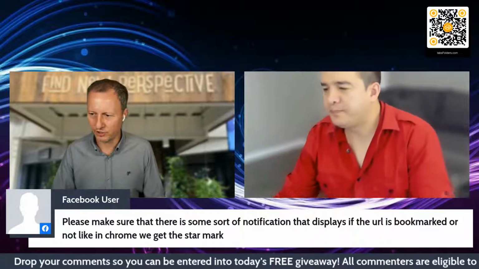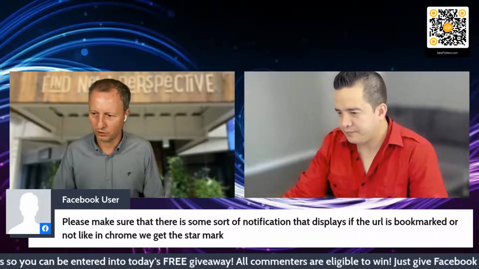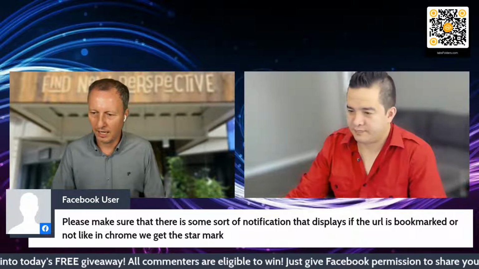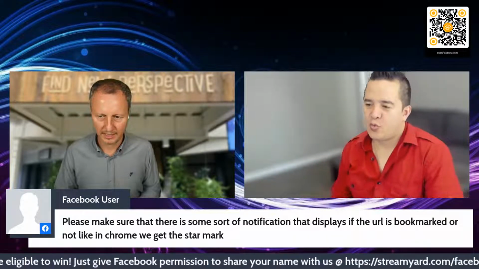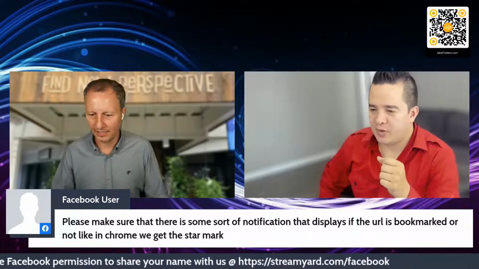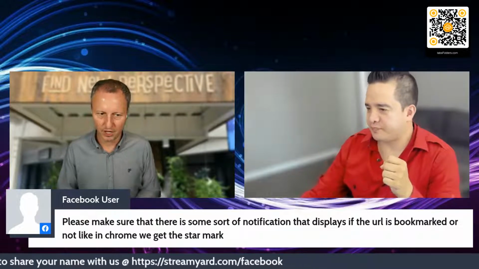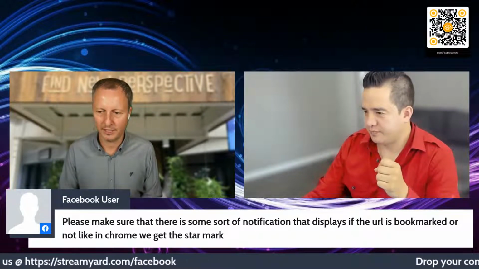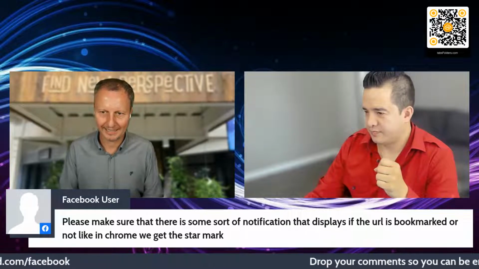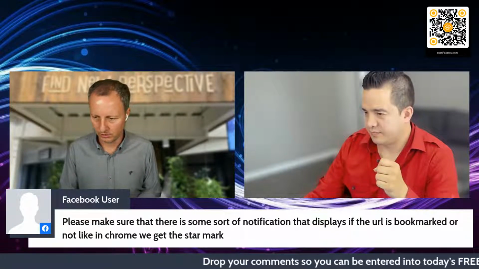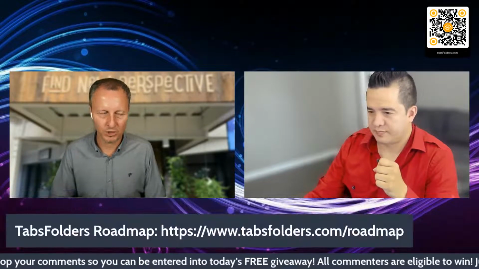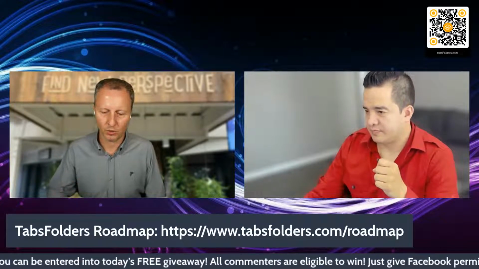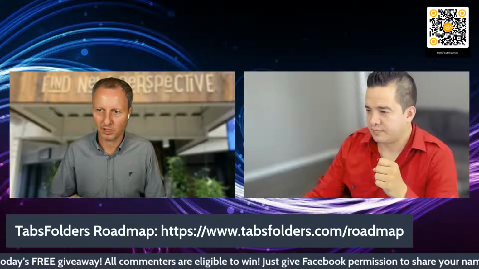To add a notification that the URL is bookmarked or not, like in Chrome when you get a star mark. Yes, I believe this is a feature that's been requested in the roadmap. So again, if you go to roadmap.tabsfolders.com, you can upvote that feature, and we will look at adding it to the extension. Right now, we do check it, but there's no functionality to display that it's bookmarked. I know in the tabs folders icon, we can change that.